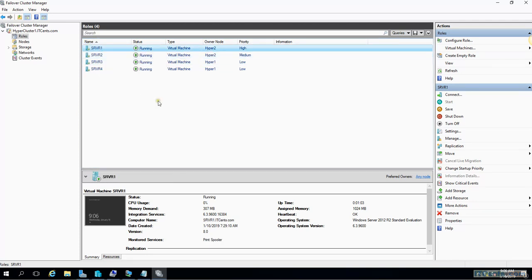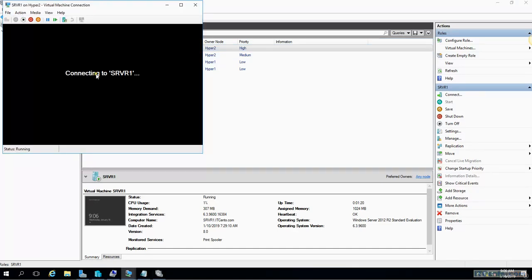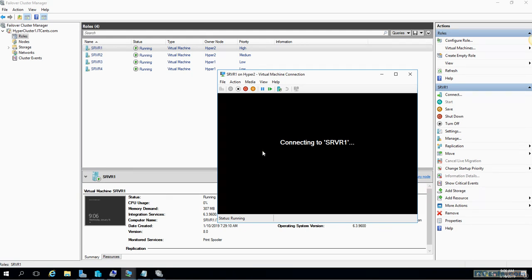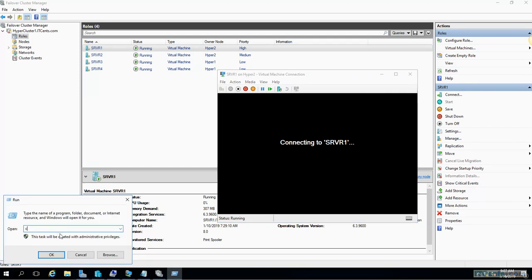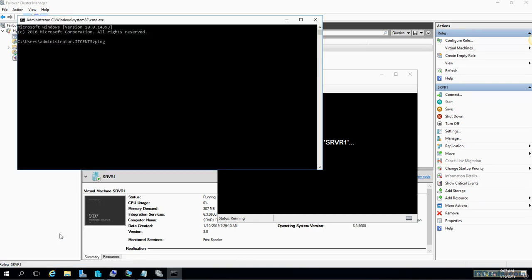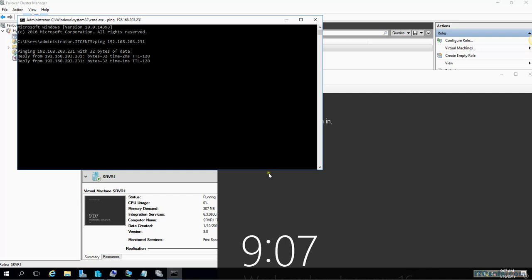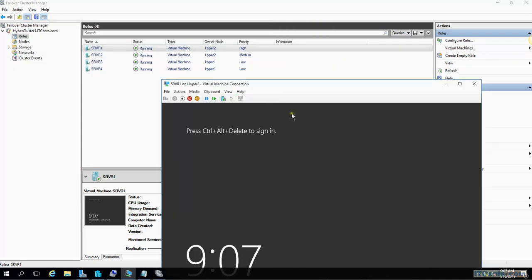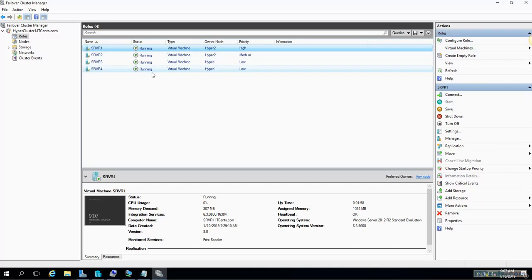So just to see that we are all good, connecting to server 1, and we can say sorry about that because it's, yep, it's up. It's just the console, it just took a while to connect. So server 1 is up, server 2, server 3, server 4 already up. So you see, machines get restarted as per the priority.